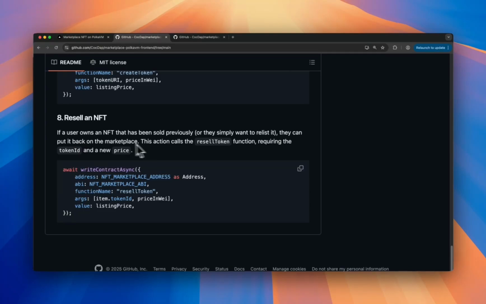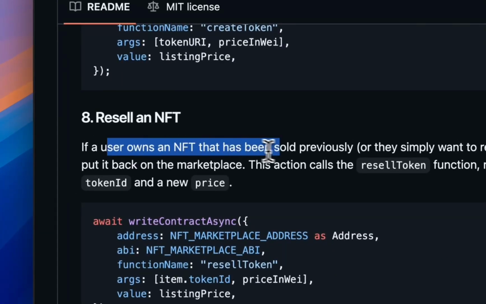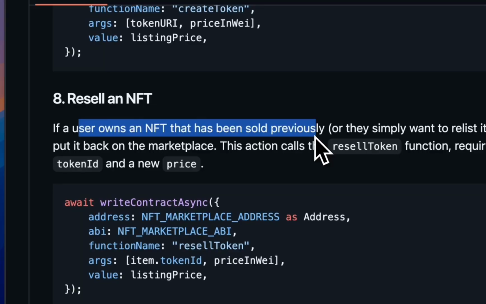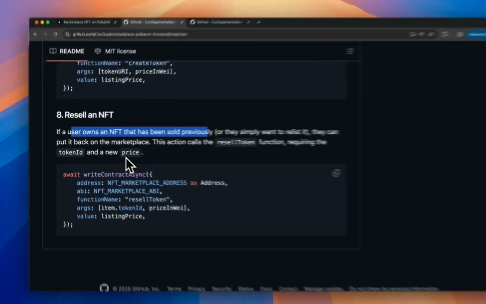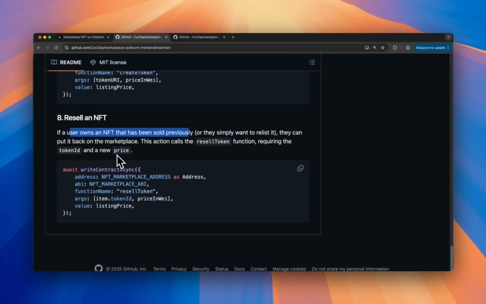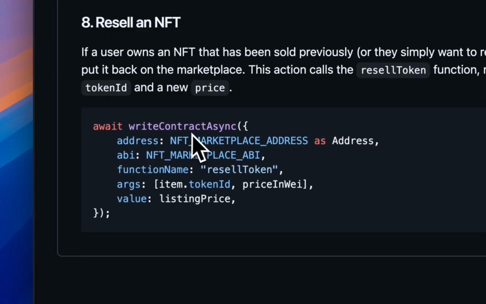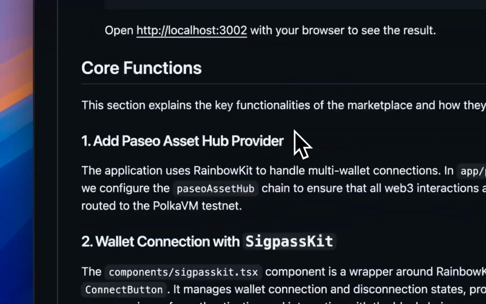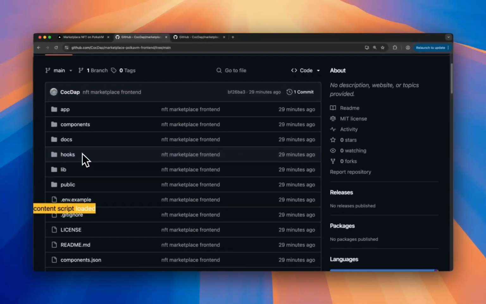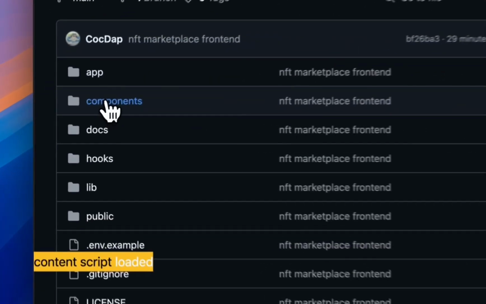If a user owns an NFT that has been sold previously, they can put it back on the marketplace and call the resale token function to sell at a new price. The function name will be resale token, and we just change the arguments and the value. Okay, now I will show the specific code.